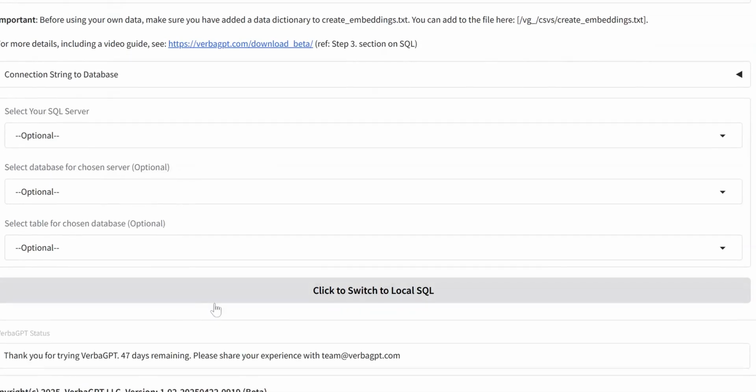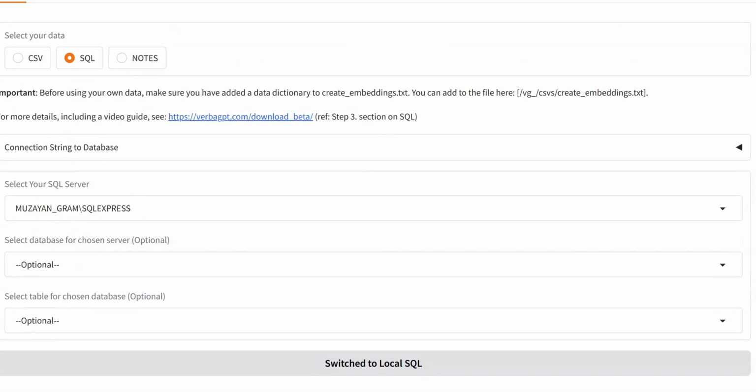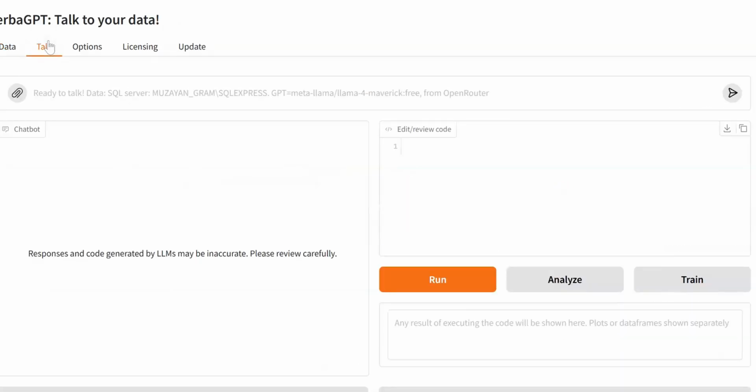So you select SQL. I'm going to connect to a local server that I have on my laptop here. So there are different databases. I'm not going to specify a database. Hopefully, depending on the question I ask, VerbaGPT will find the right database to use.